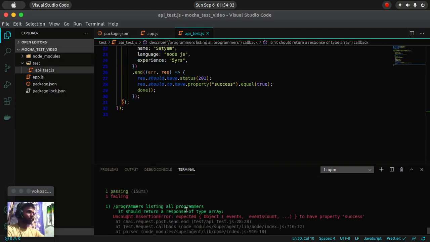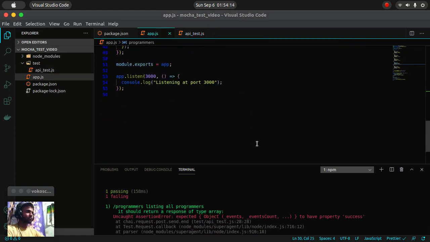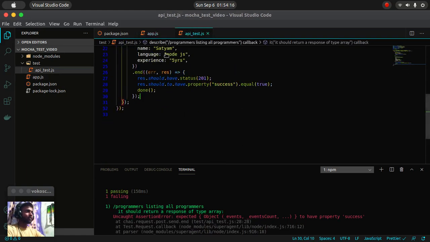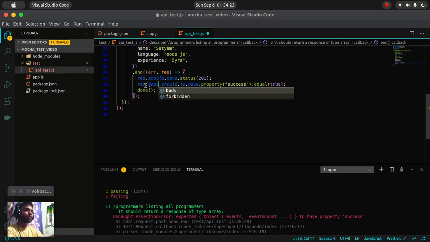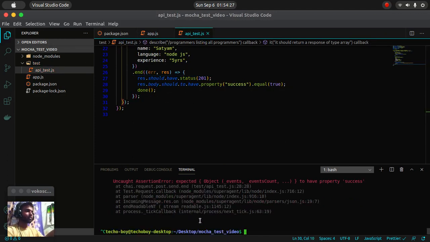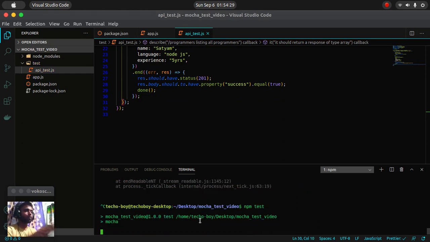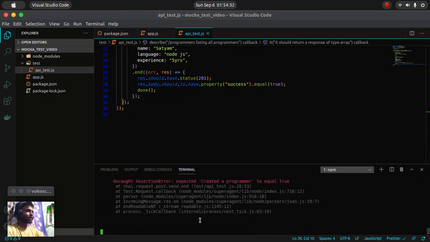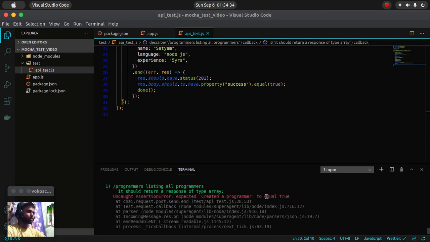Okay, one more problem we are having. Uncaught assertion error: expected to have property success. We need to pass a response dot body, because we got a body in here. So we need to pass it one more time, because in body we have all the things we got.